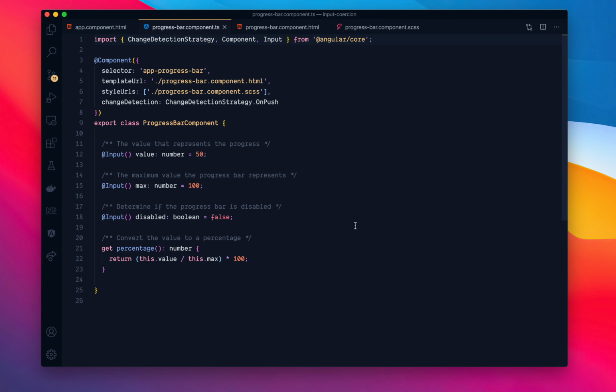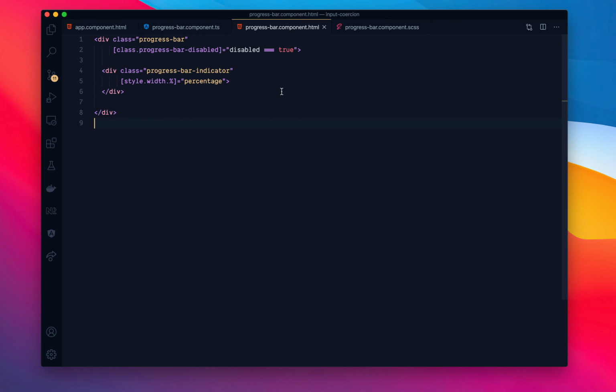Notice we have a getter to calculate the percentage based on the value and maximum value. If someone was to try and use attributes to give us the value and maximum value, this would be passed in as strings and our calculation would not work, resulting in some unexpected behavior. The template for this component is fairly simple. However, you can see we apply a class based on the disabled input. We check directly against a true boolean value, so if disabled was the string true, this would not apply the class correctly, potentially causing some unexpected behavior.